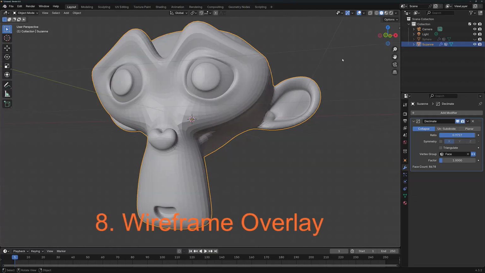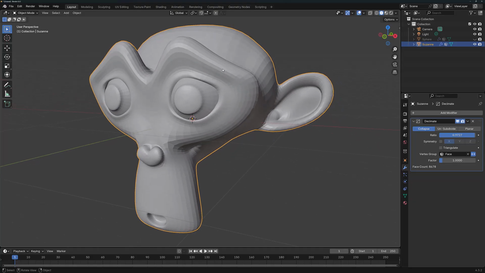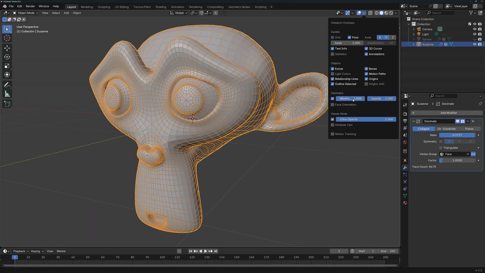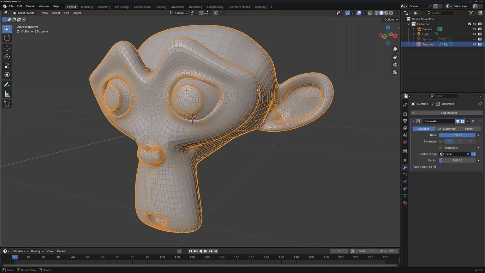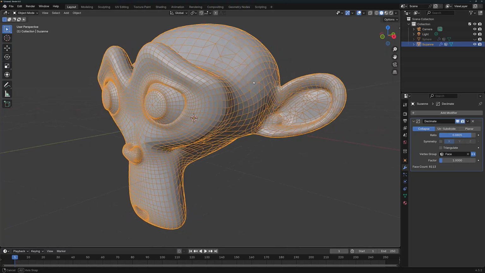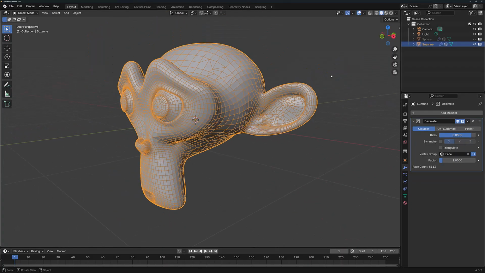Just in case you're finding it difficult to view your geometry as you play with these settings, you can better view the edges by going to your Viewport Overlays menu, come down to where it says Geometry, and then tick this box next to Wireframe. Now it better displays the edges in object mode, and if we play about with the ratio, you should get a better view of exactly what's going on when using the Decimate modifier on your geometry.